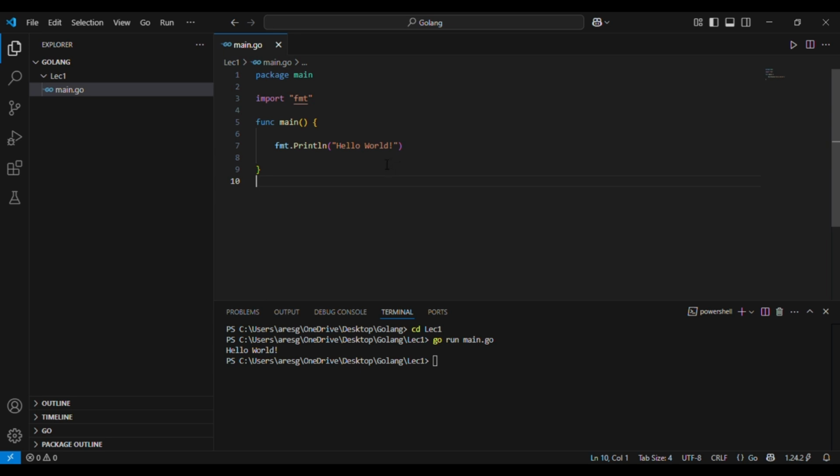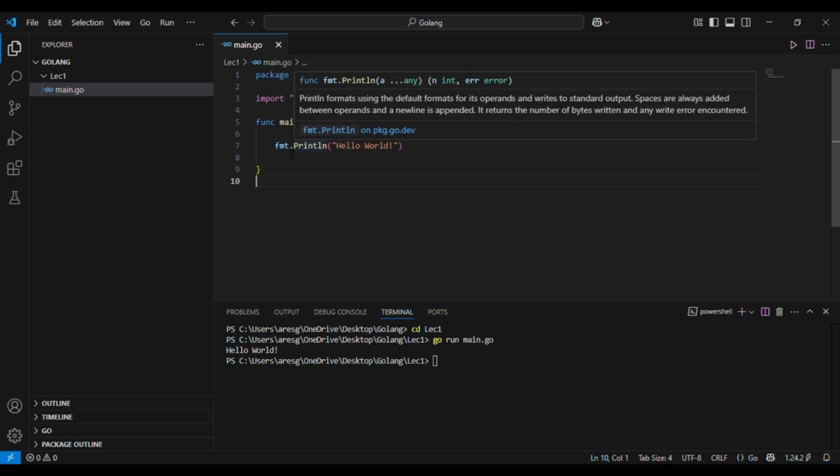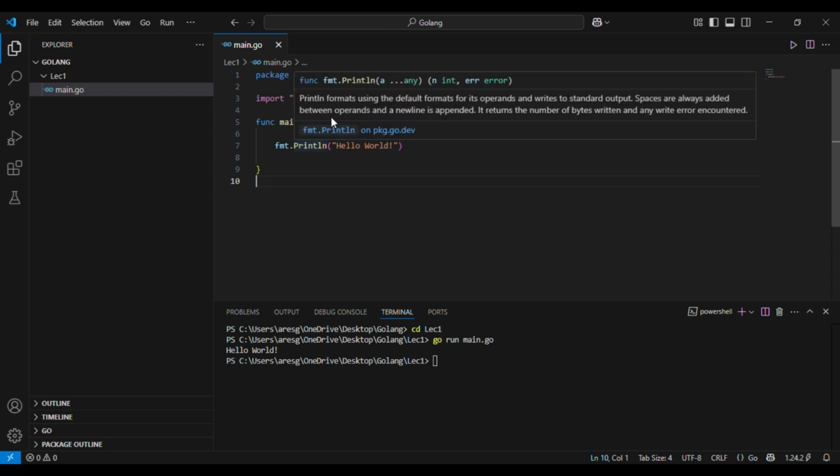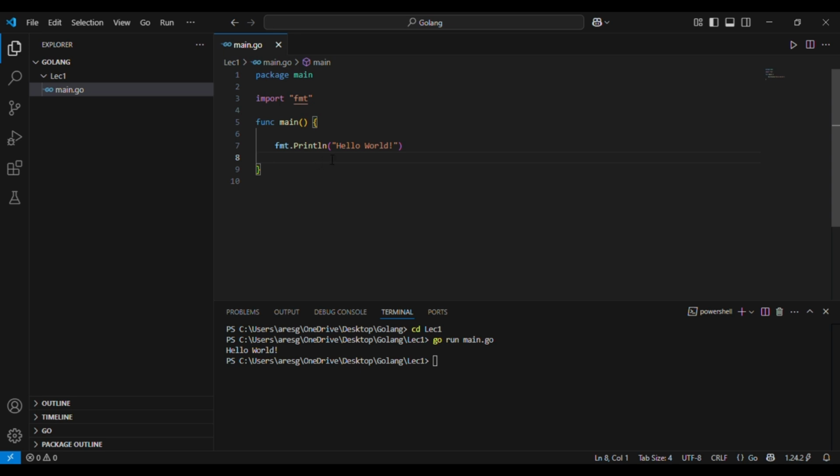Also, this is the fmt package, and this package is used for standard input and output. This is one of the methods. As you can read, Println formats using the default formats and writes to the standard output. Spaces are added between operands and a new line is appended. What it basically means is that it prints this line, and whatever the next thing would be, it would be on the next line.